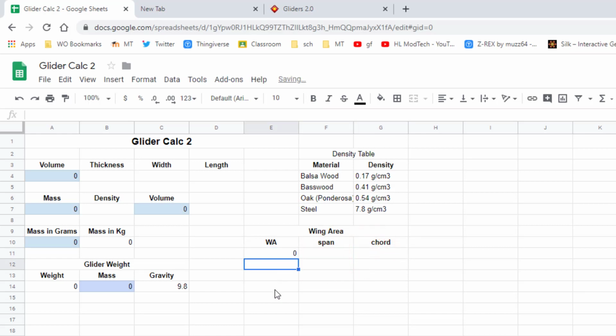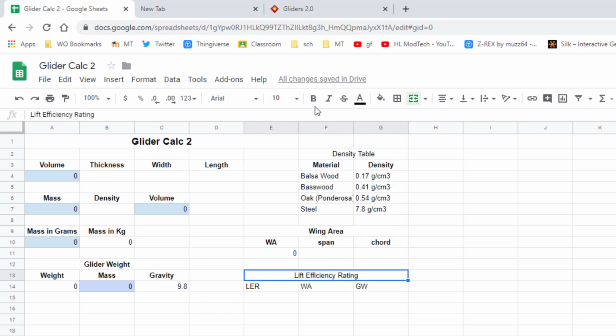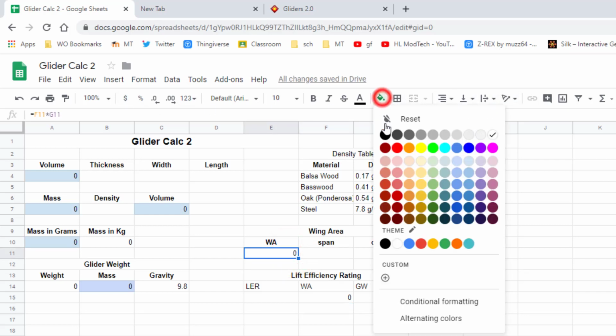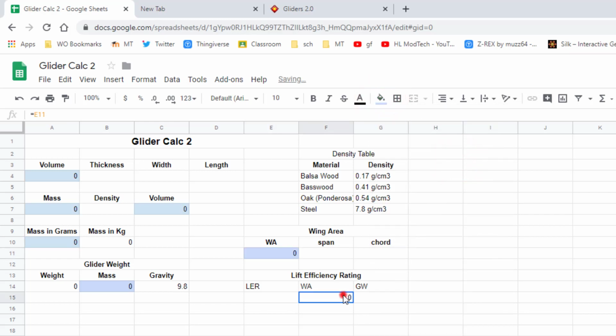We'll use that in a couple days. And then down below, we want lift efficiency rating. Once again, we're going to make it bold. And LER is the shortcut for lift efficiency rating. This wing area is one of those calculated formulas. So let's click on it and press enter. Let's make both of those blue because I accidentally skipped that step a moment ago. There's my blue color. There's my blue color.